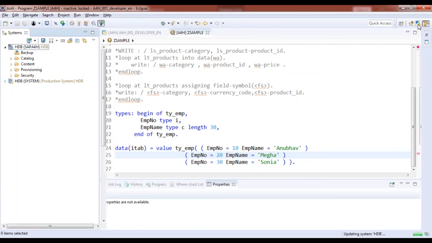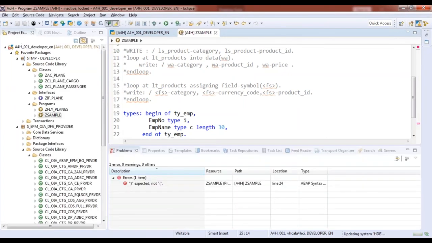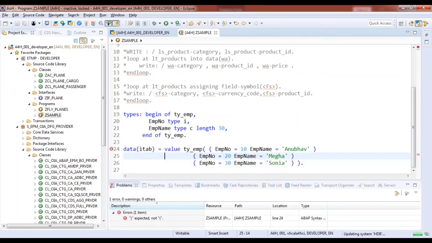So here, same ABAP code, HANA code, Java code, UI5 code, everything under a single hood thanks to ABAP development tools on Eclipse. Yeah, Web IDE cannot do this.